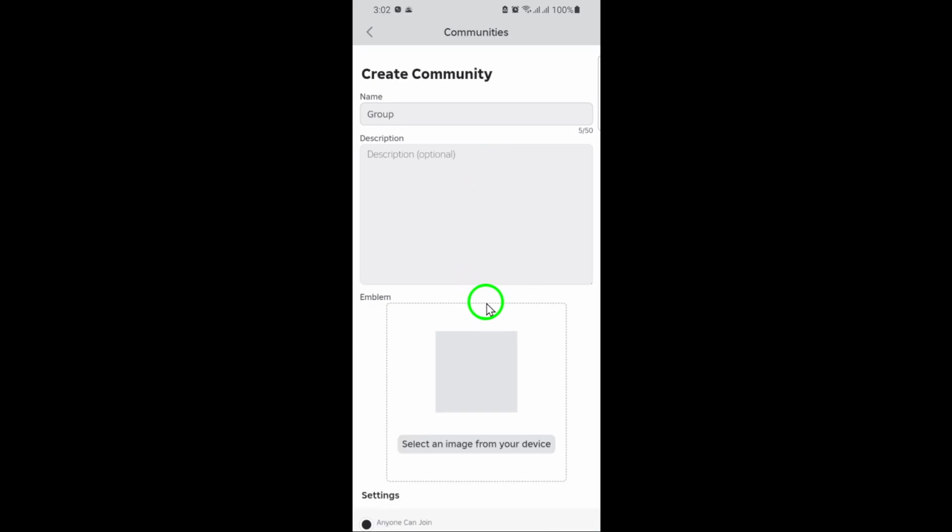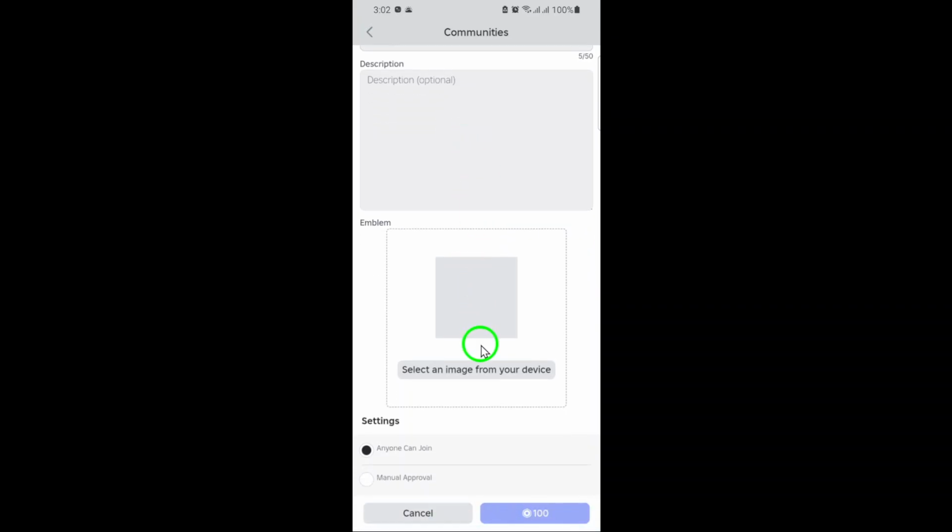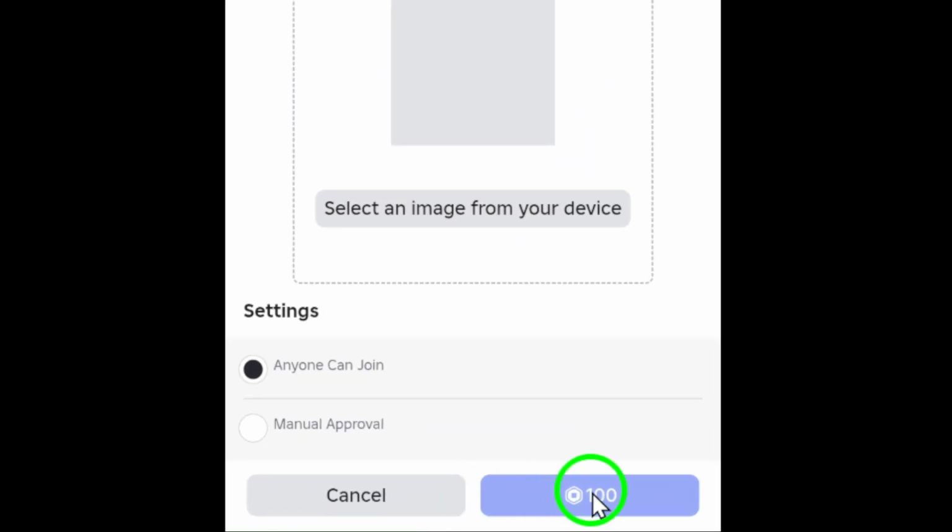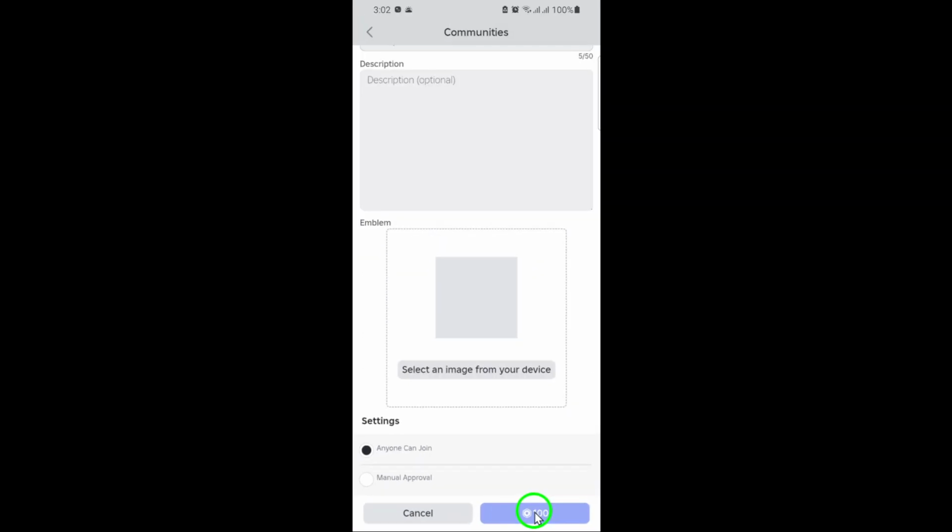Once you've filled out all the details, it's time to make your group official. Creating a group on Roblox costs 100 Robux, so make sure you have enough in your account. When you're ready, tap the button to confirm your purchase. Roblox will process your payment, and just like that, your group will be live.